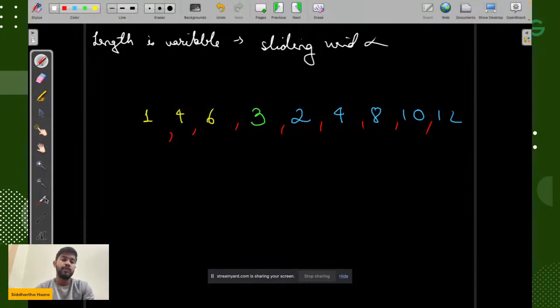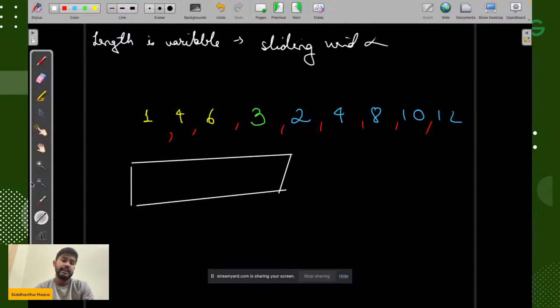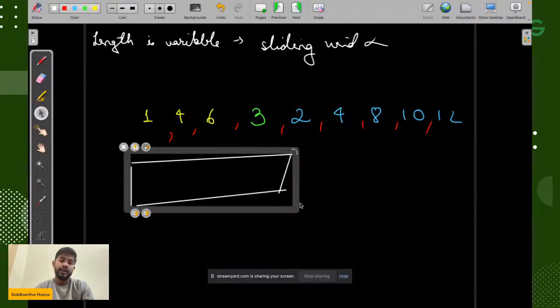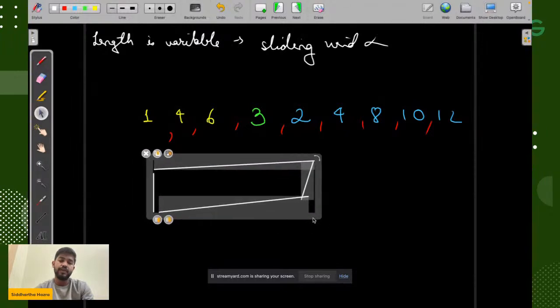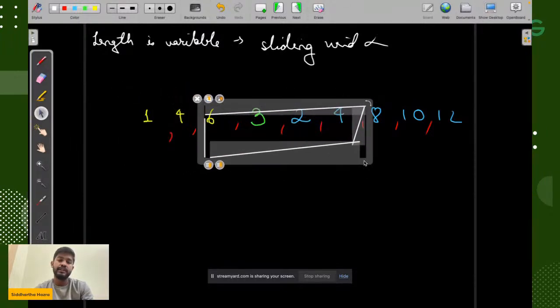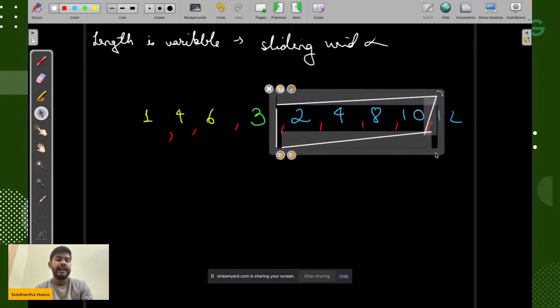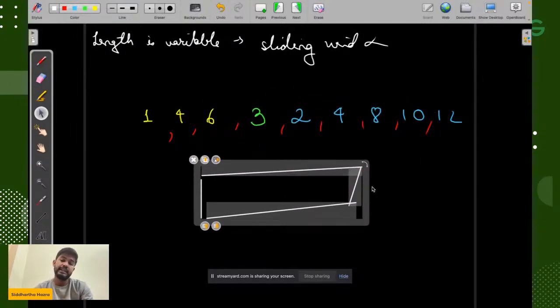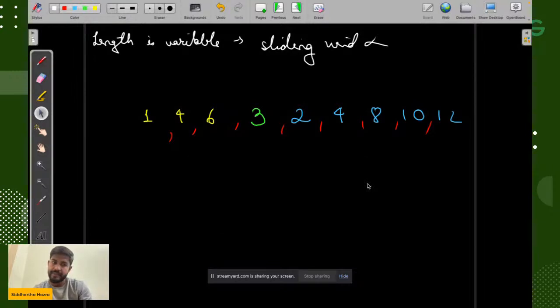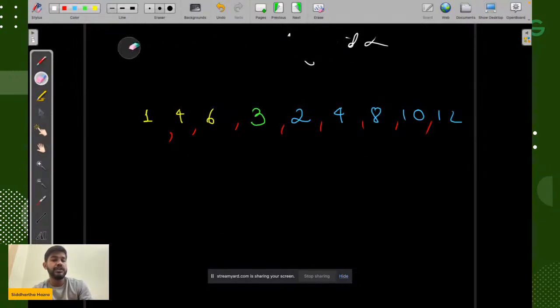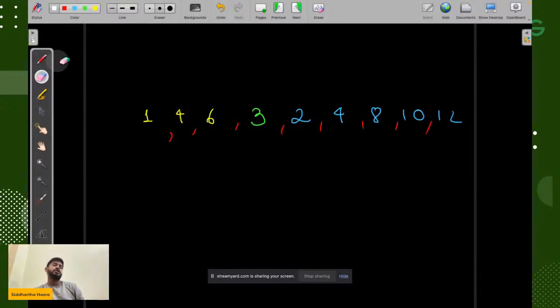Sliding window is somewhat like this: we have a window made up like this, and this window would move forward, then this, then this, then this. Sliding window is not a possibility because the answer can be large enough and the length is variable, so sliding window is not an option. Prefix sum is also not an option. Why? I would tell you this also. So I can say that this contributes to an answer of 1.